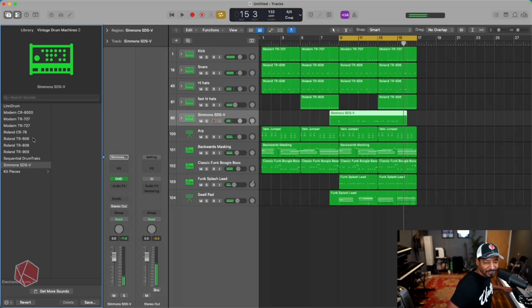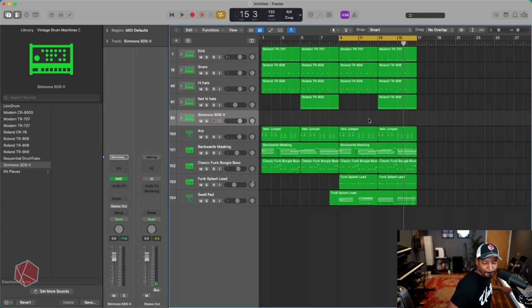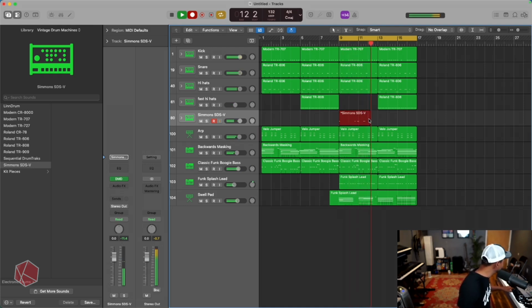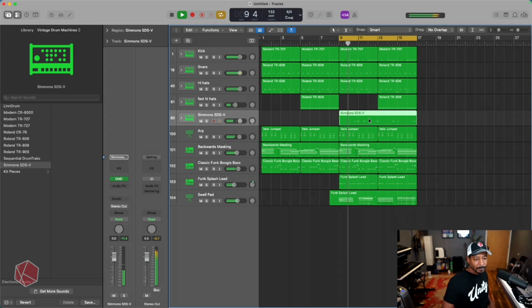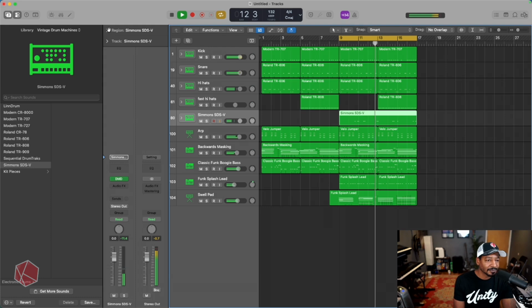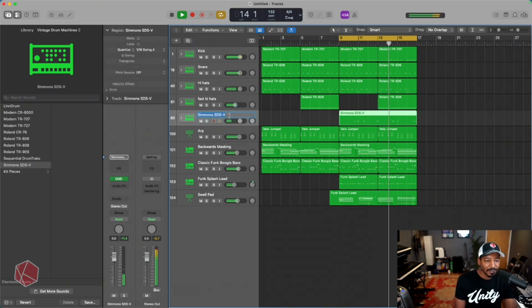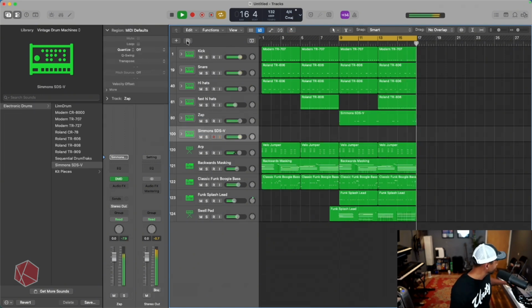Let me find a good rhythm for it. I'm still trying to find it. Let me do it one more time here. We'll keep that for now. You quantize it. Call this the zap. All right, let's keep building. Let's duplicate this.